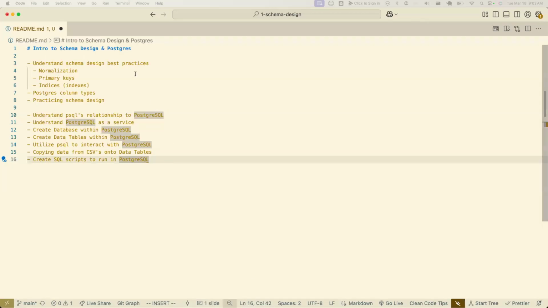So we're going to start our journey into Postgres and SQL today. I know folks have seen a little bit of it during Full Stack Week and possibly during Foundations of Programming. Today we're going to do a deeper dive.